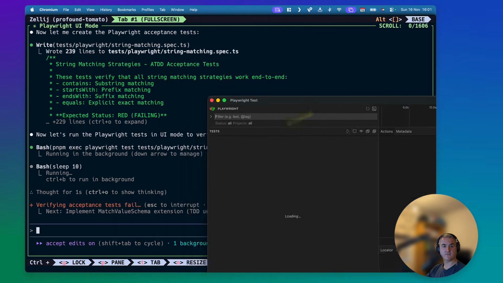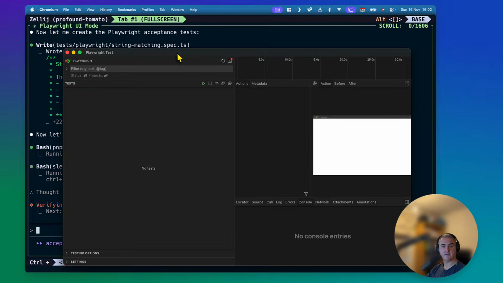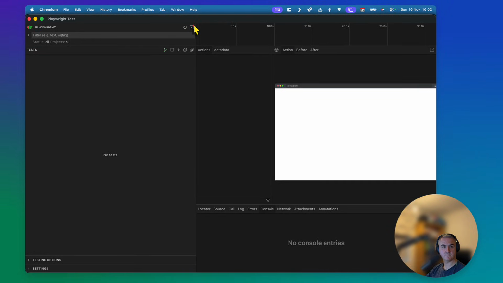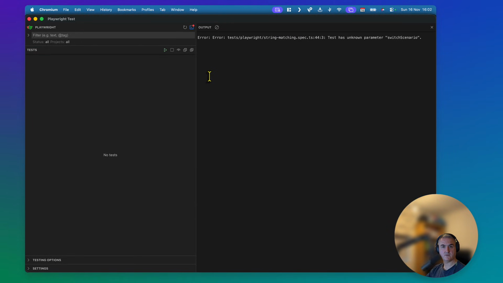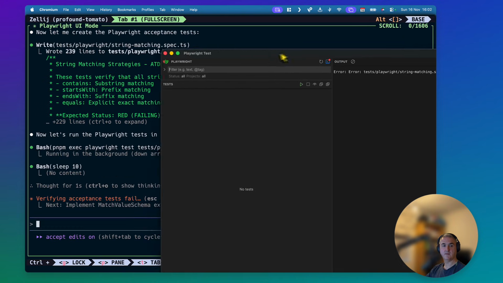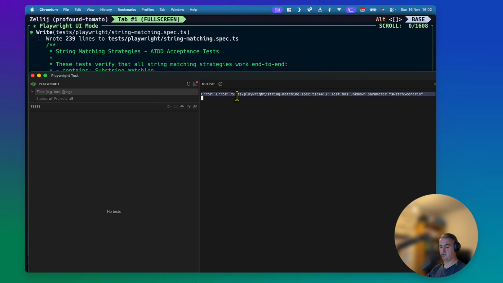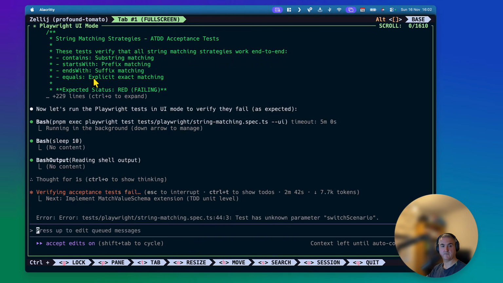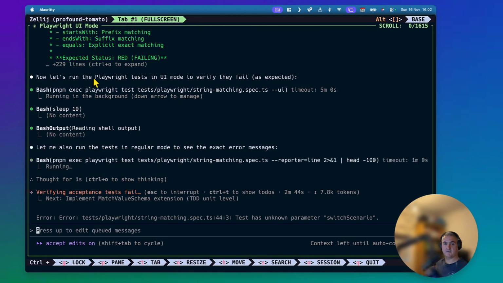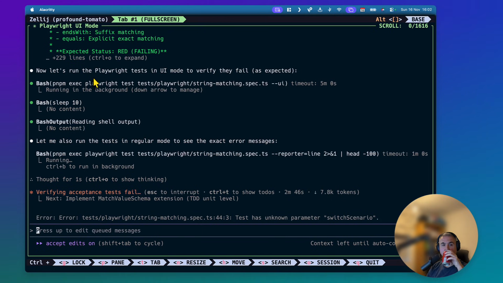So, okay, it's running these now. Let me just see. So, string matching spec. It should just load up. Oh, hang on. Looks like there's an error there. So there's actually an error running that test. I'm going to just paste this in here and give it that feedback. It's probably a TypeScript error or something like that, or it's missing an import somewhere.